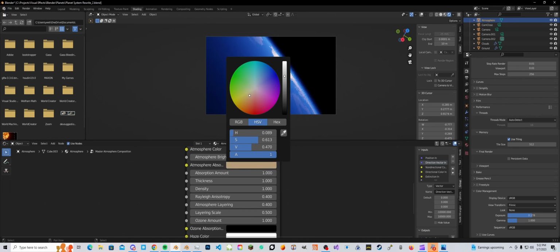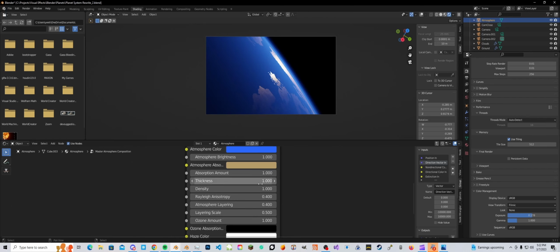So we want it to be yellowish red for atmosphere absorption. I'm going to set this to 2 or so. I'm also going to change the thickness a little bit down because this is a little bit harsh. Also increase the brightness to maybe 2. So that's the atmosphere there.